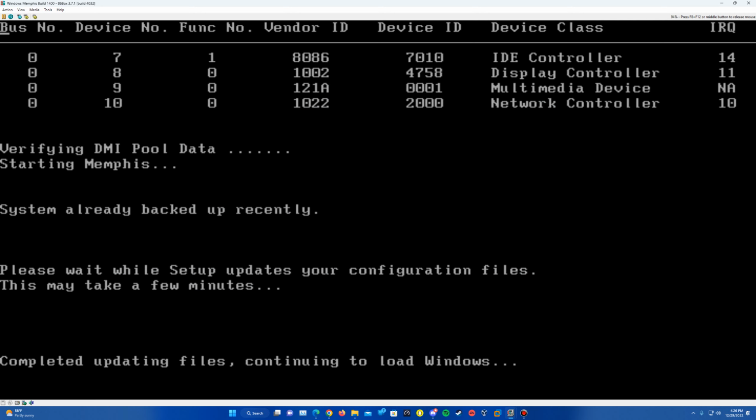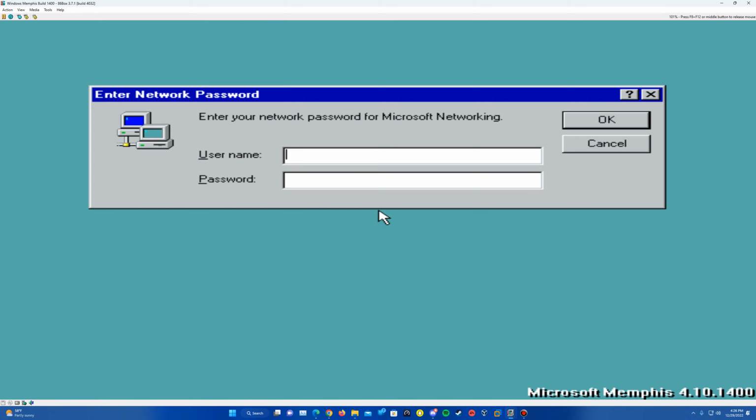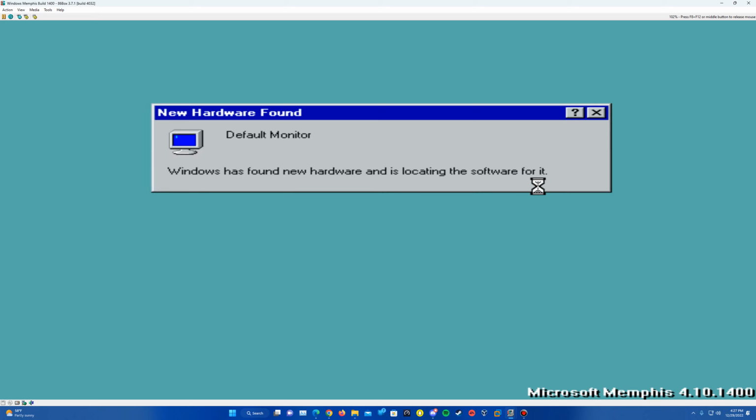And you'll see now we are on the Microsoft Memphis Beta 1 stage there, where before it had just developer release. Now we're on beta 1. But now we're proceeding here to go ahead and log in. So we'll just type in a username that we want to use and hit OK. It's going to ask us to enter a password. We're going to skip that and hit OK.